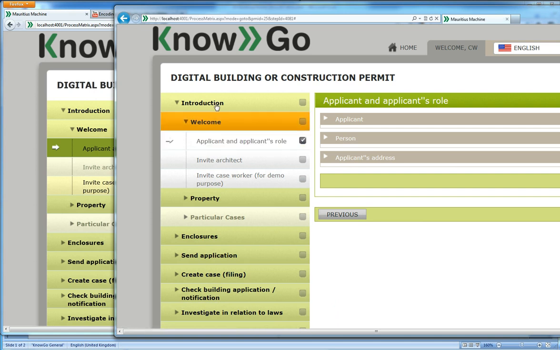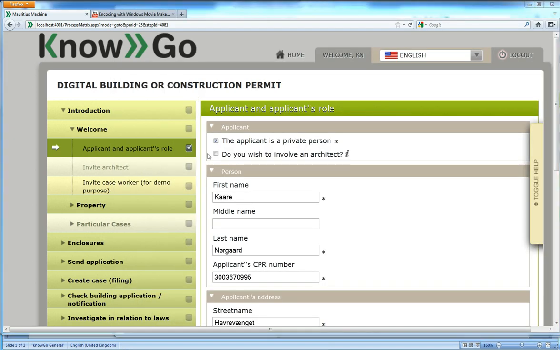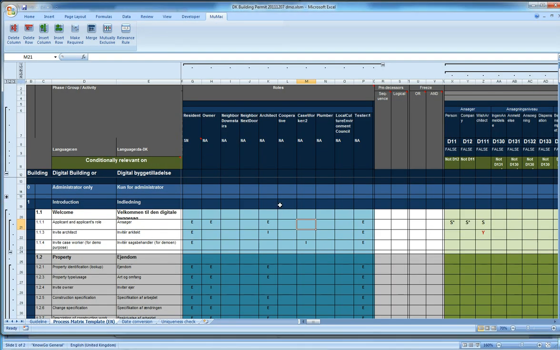So this is how you interpret the empty cell. If I had put an X, I would have denied it, so the step would not have appeared there. But that's bad practice in many cases. You want to give people a good overview of what is going on and what other roles do.